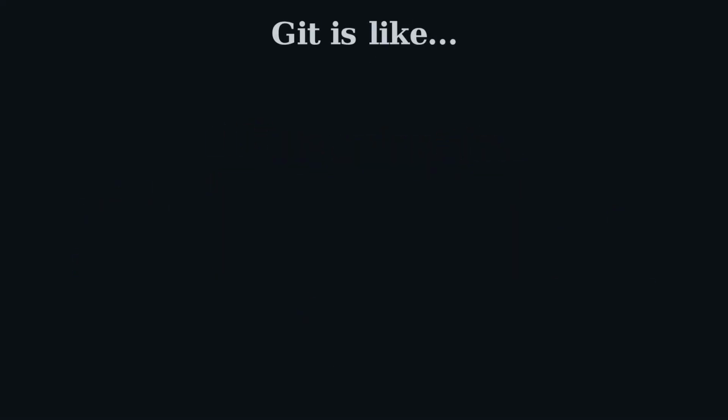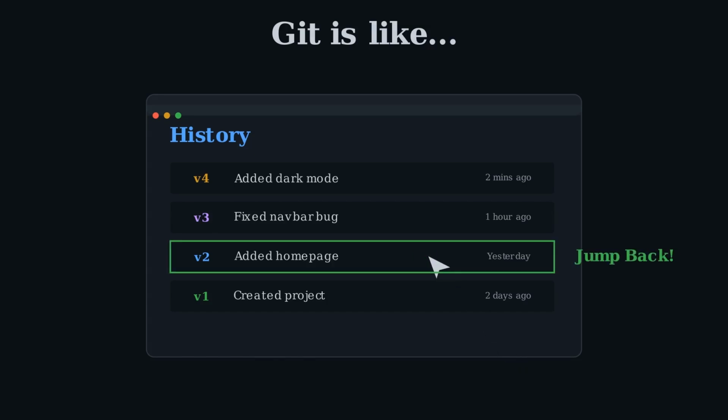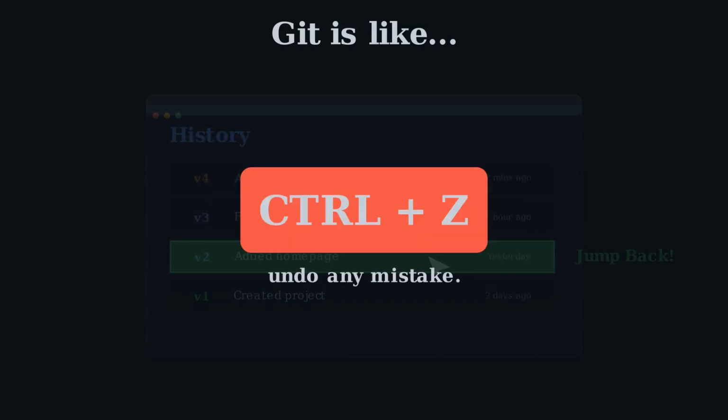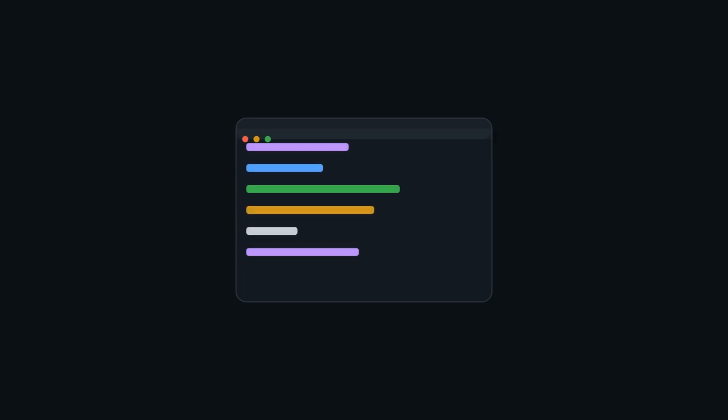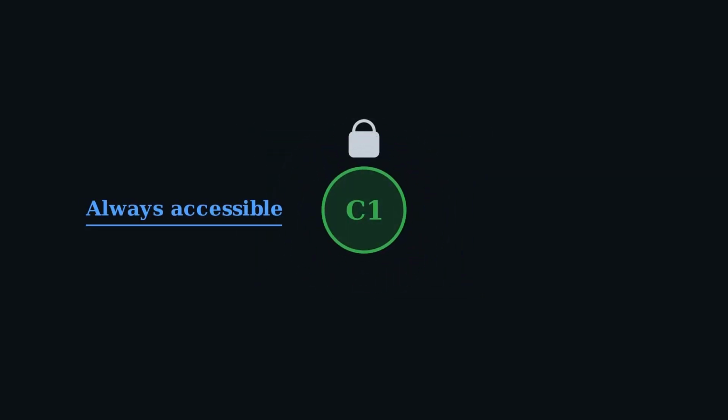Basically, Git is like your Chrome history tab. It remembers every change ever made to your project while making undoing mistakes as easy as clicking Ctrl plus Z. A commit is a snapshot of your project at a specific moment in time. Think of it like a save point in a video game. You write some code, it works, you commit, now that moment is saved forever. You can always come back to it.